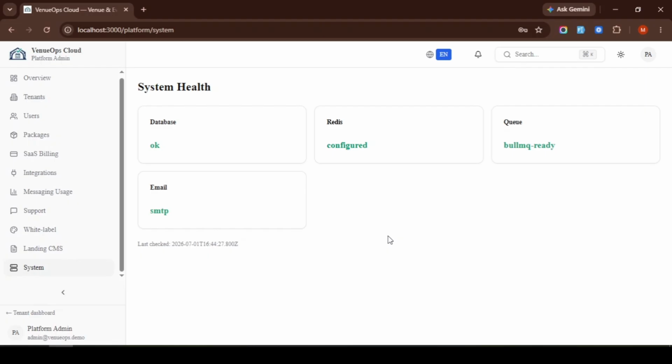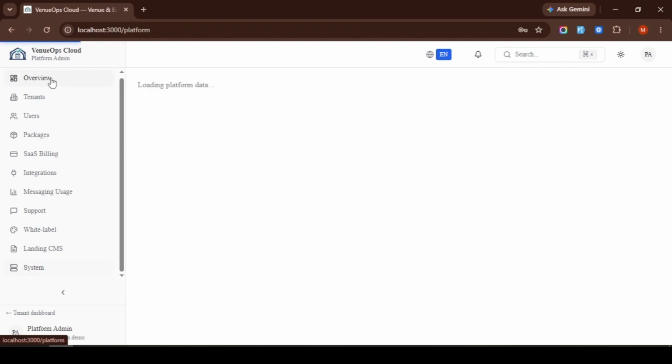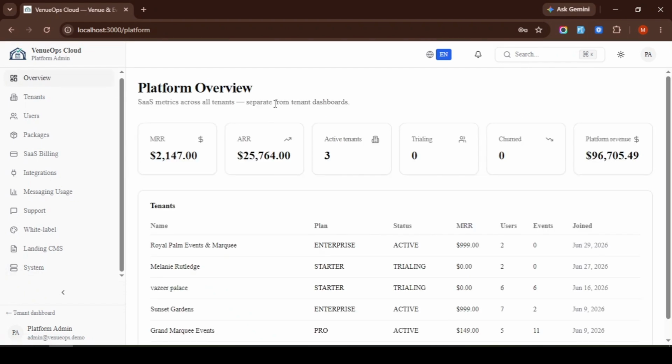That brings us to the end of the VenueOps Cloud walkthrough. What you have seen is a complete multi-tenant venue management platform, built to be resold, white-labeled, and run at scale. On the tenant side, each venue runs their entire business from one dashboard: leads and CRM, bookings and calendar, catering and menu packages, quotes and invoices, payments, inventory and vendors, staff and operations, messaging to customers, reports, and full settings with their own branding and integrations.